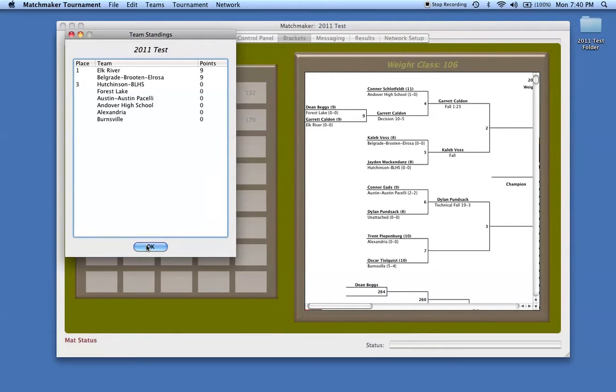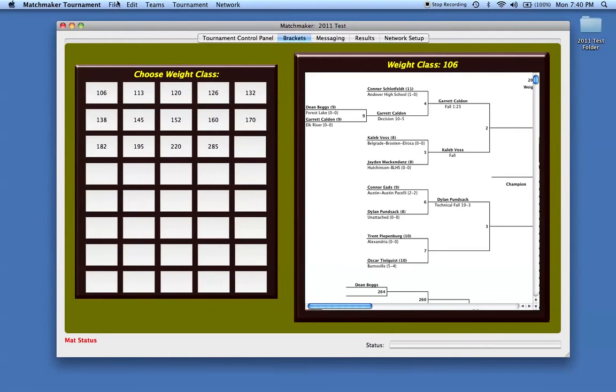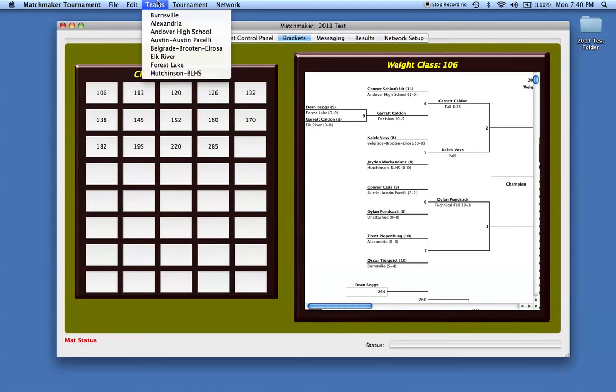You can also print team standings by going to the File menu and choosing Print. There's an option there to print the current team standings as well. What else? Let's say a team wants to see how they're doing in particular, just their kids. You can go to the Teams menu here and choose a team. Let's just say it's Elk River.